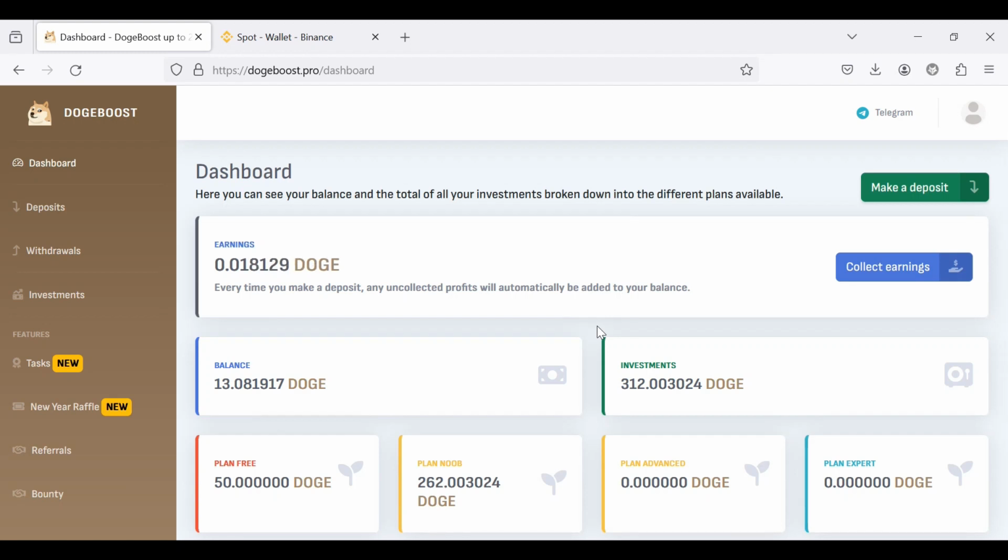Hello everyone, today I will show you how to withdraw the Doge coin to the Binance wallet. Here I am mining on this platform. This is DogeBoost.pro and this is my balance. So I will withdraw 13 coins to the Binance wallet.